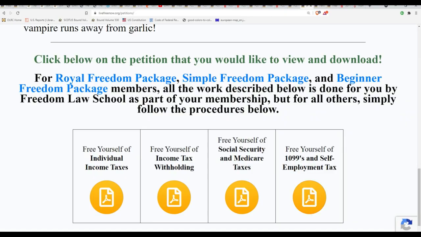The bottom left is on the individual income taxes. Second one is on income tax withholding, W-4 and W-2 form. Third one is on Social Security and Medicare taxes. And the last one is on 1099s, W-2 form, and self-employment taxes. I'm probably going to do maybe 1 or 2 more petitions coming up about the Satan surveillance number, otherwise called the slave surveillance number. Or they call it the social security number, but it's not. I'm going to do one on that too. But right now, let's focus on the first one.